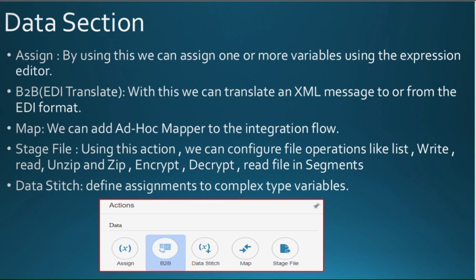flow is completed. Okay, so this is a very important activity, and in the stage file activity we could see other operations like list, write, zip, unzip, encrypt, decrypt, and read file in segments. These are the operations we can use based on our requirement. For example, you have received multiple files but you want to combine all the files, then you can use the zip operation. If you want to unzip the file, you can use the unzip operation. So whenever you are receiving the file and sending it to the OIC application, you can encrypt it, and while sending to a third party application, you can decrypt it again. Alright, so these are the various operations we can discuss in further sessions.